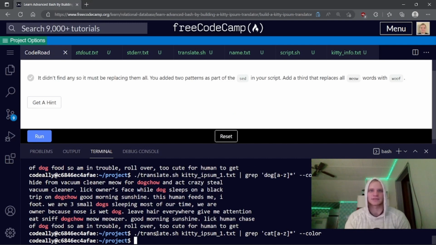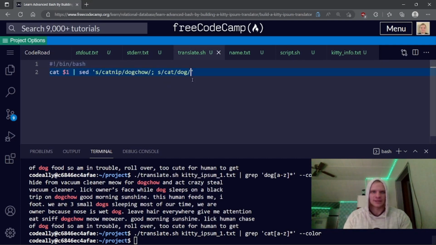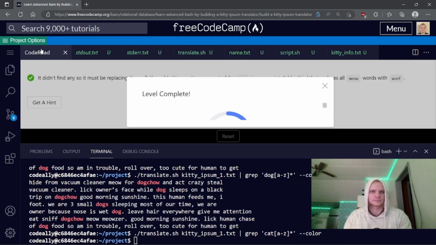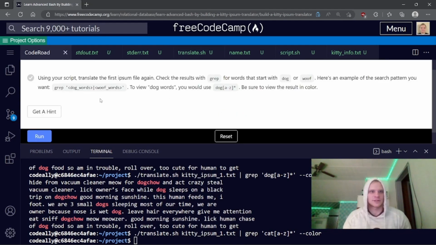You added 2 patterns as part of the sed. In your script, add a third that replaces all meow words with woof. Add a third that replaces all meow with woof. Yeah, it's easy enough. You do s/meow/woof, and make sure to slash. There we go. Cool. Using your script, translate the first Ipsum file again.